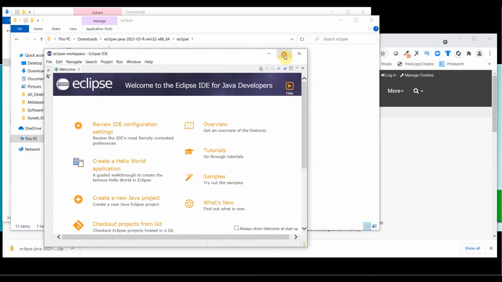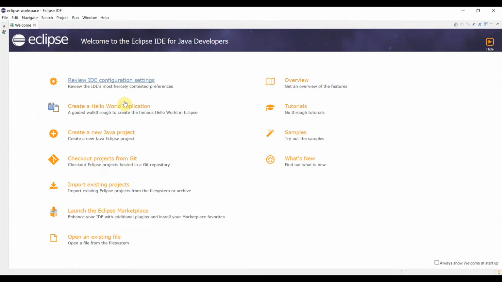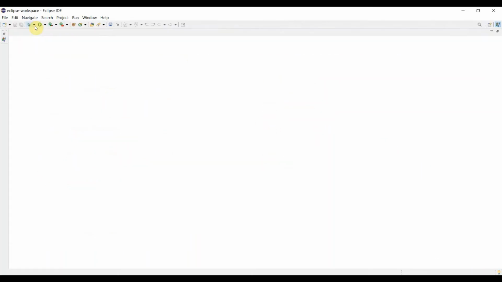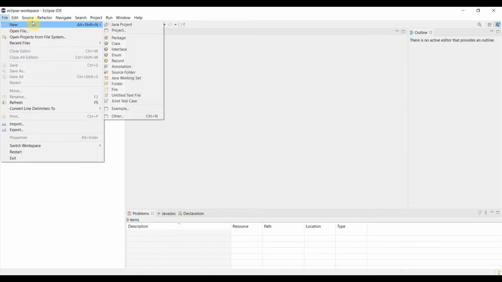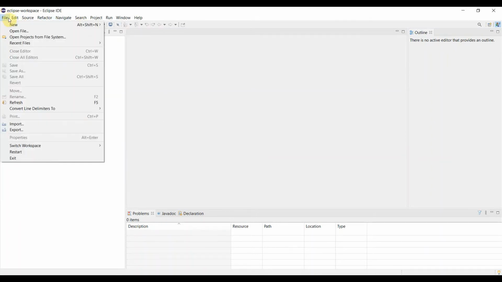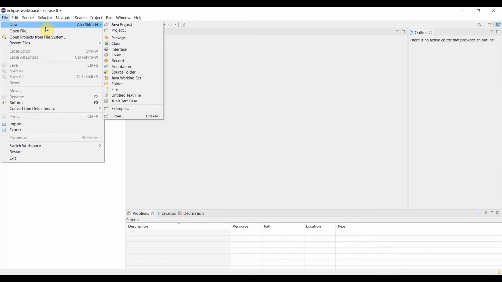This is Eclipse. It is open. When you open it the first time, it will give you the welcome message. There is a tutorial on how to do things, and other items. So we'll close it. This is the Eclipse interface. Now, how do you write the code? This is the main thing. First, you have to go to File, New, then Java Project.